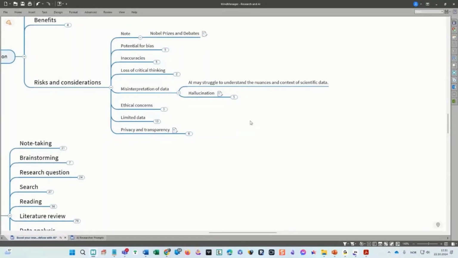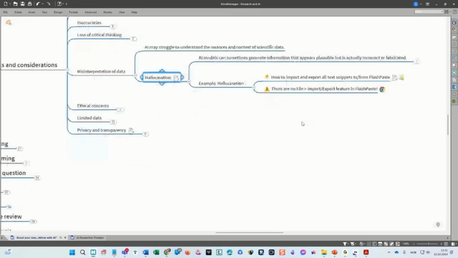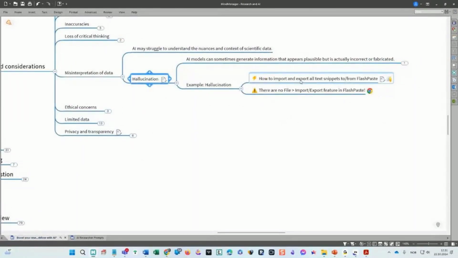Misinterpretation of data, the known problem of hallucination. This is when the chatbot doesn't have the data or facts needed to answer your question, so sometimes it just makes up answers. And my colleague Peter in Sweden and I have this tool. I can bring it up. Let me see if I can do it.